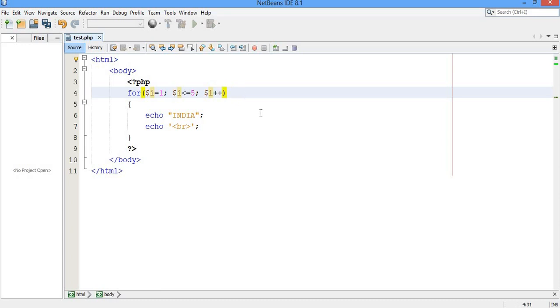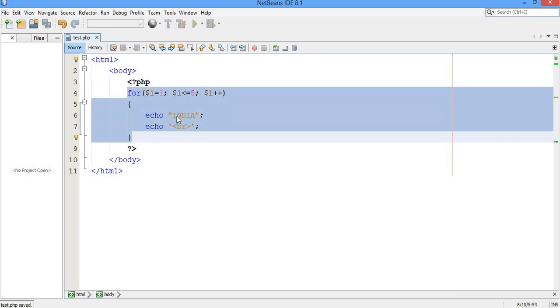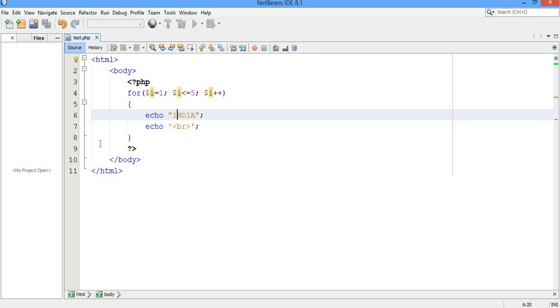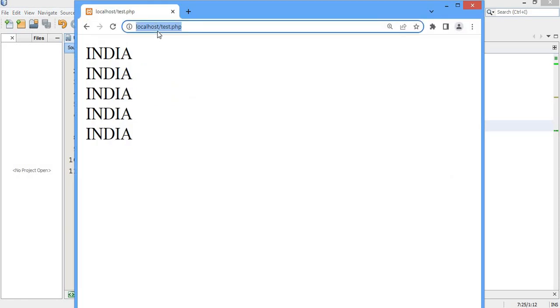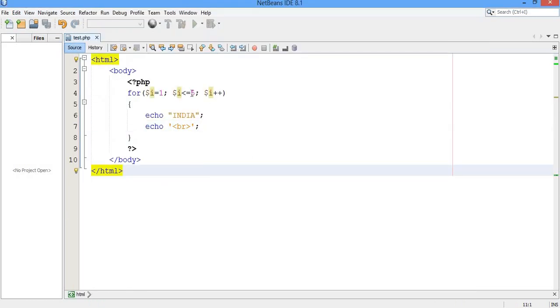Now what will this code do? I have written just 5 lines of code. It is going to print India 5 times, and after printing every time it will take a new line. Now just let me execute and show you. Can you see this? So it is going to print India 5 times.